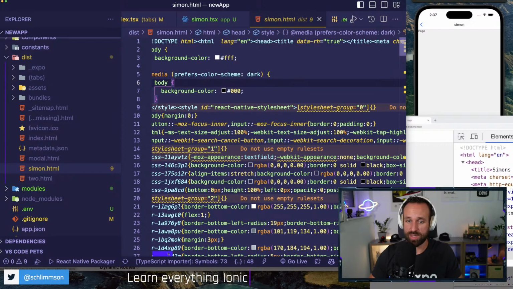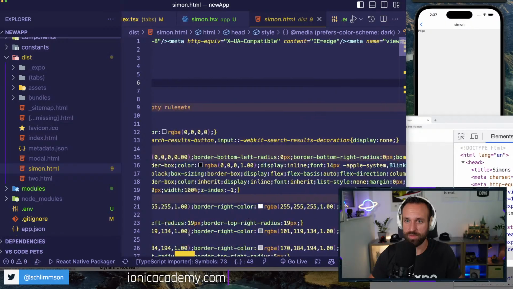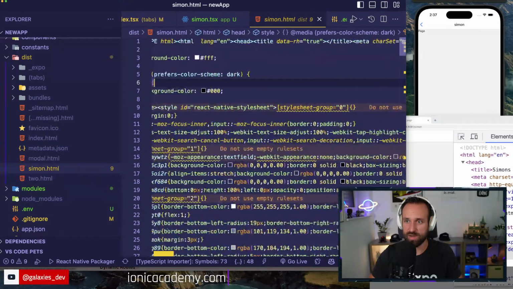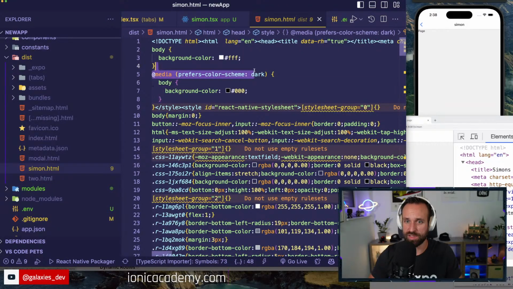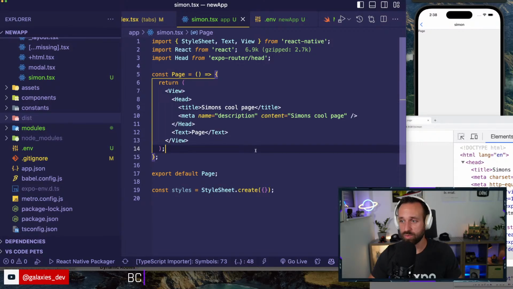Isn't that my description included at the top in the meta information? Expo viewport fit, I can't see it right now. I don't know where this is exactly hidden. Anyway, that's pretty cool as well.